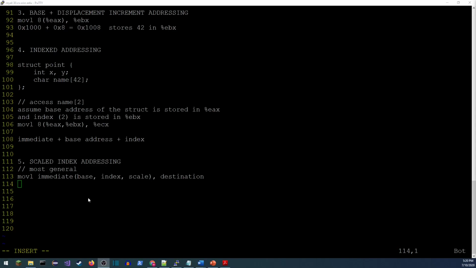All right, last one, guys. This is known as scaled index addressing. It's the most general. And in fact, all the rest of these are just sort of special cases of what we have going on right here. The way this works is I've got 4 parameters I'm going to put in to get to a particular address. There's an immediate value that's just added to the base, and then there's an index times a scale factor.